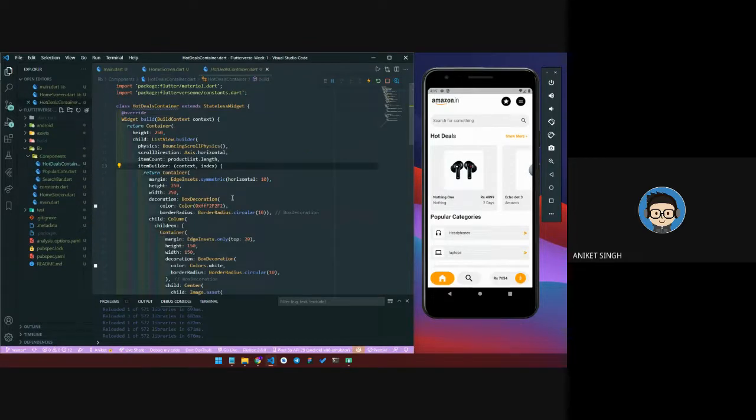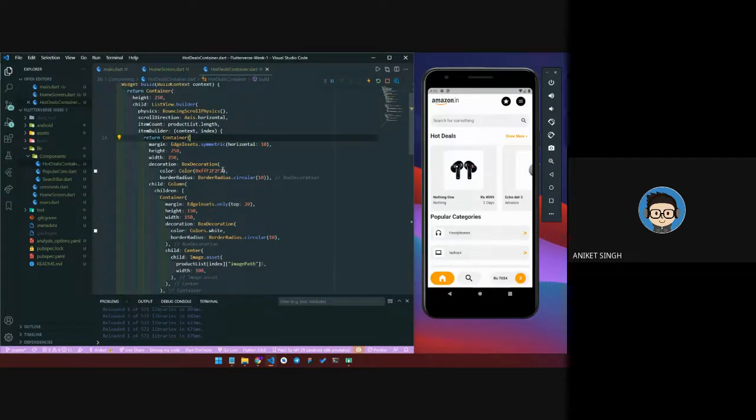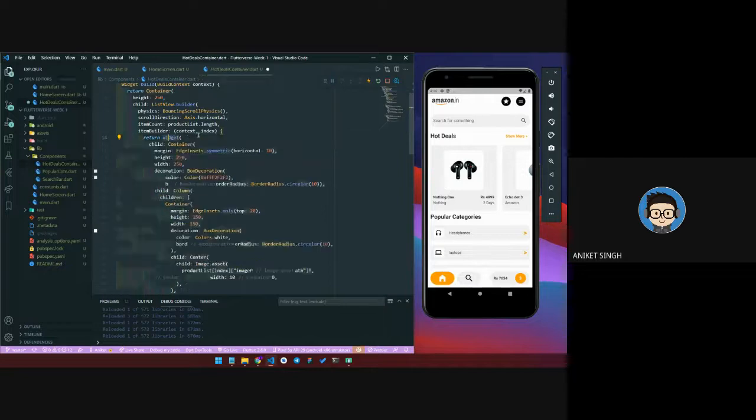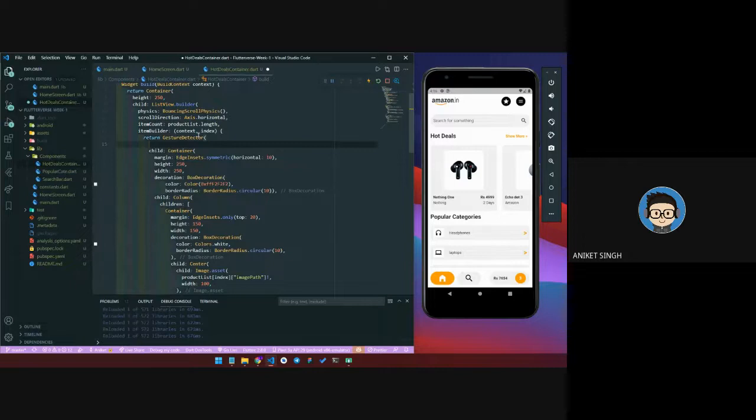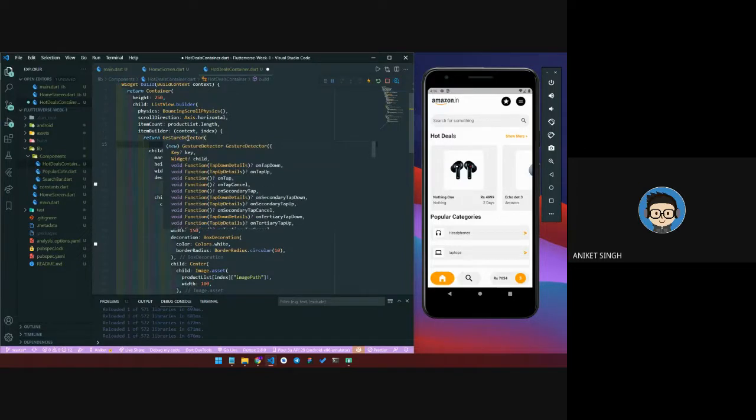So you can see that it is much simpler for me to find a specific container in our whole widget tree. So I'll go to the container, and in this container I want that when I tap on this particular container, only then it should do a specific task. In our case, I'll print that a button has been clicked. So I'll wrap this with a widget called gesture detector.